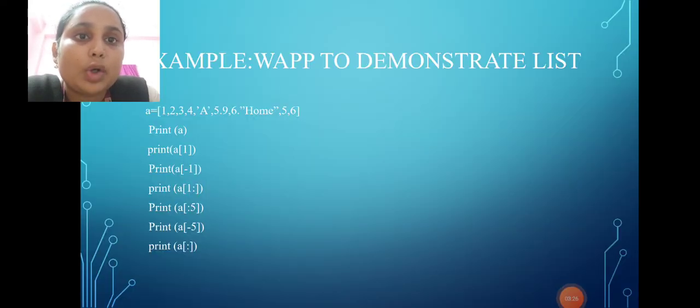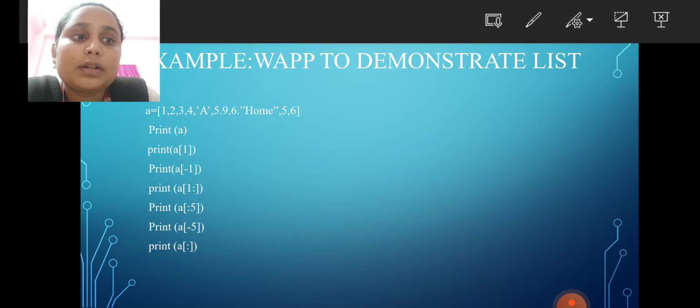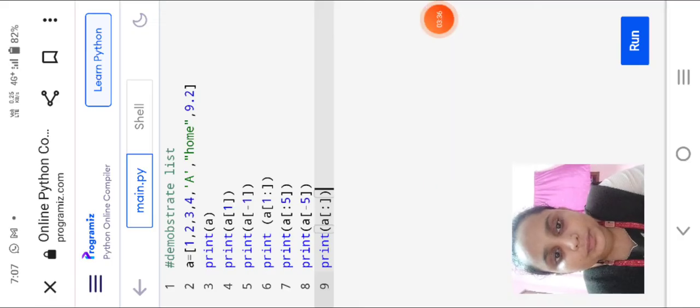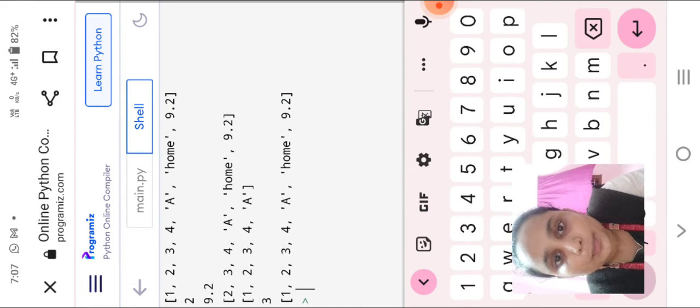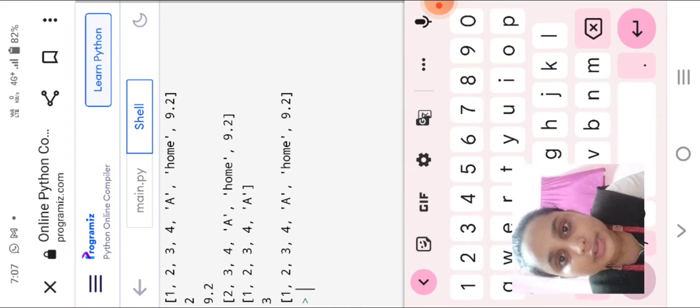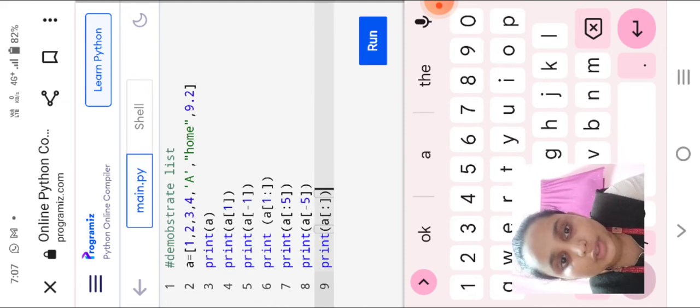Let's come back to the topic. Example program. Write a Python program to demonstrate list. I have written a program. Let's see what's the output for this program. Let's run the program. The output is as shown above. In this way we'll get the output to demonstrate the above program.